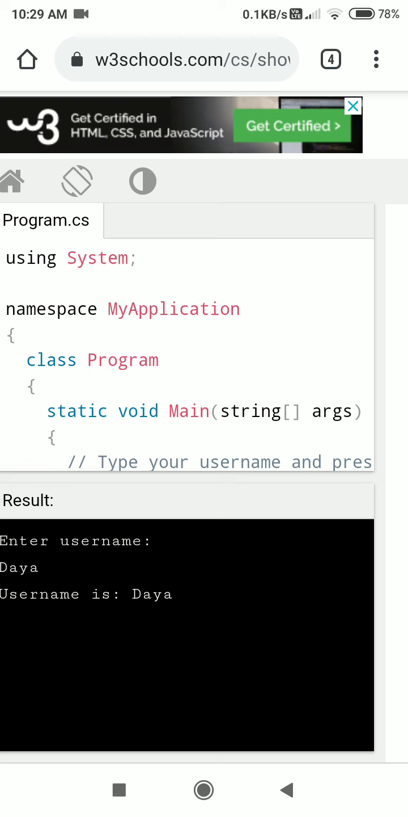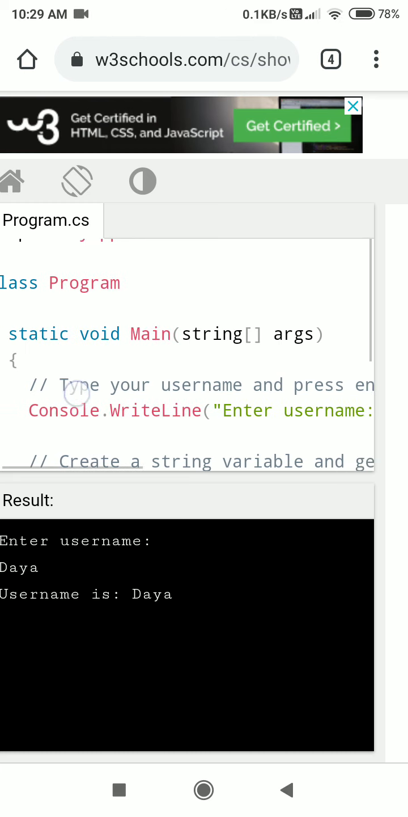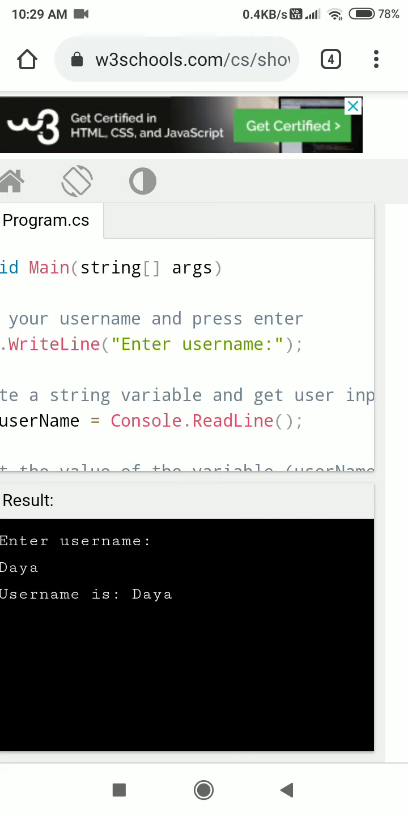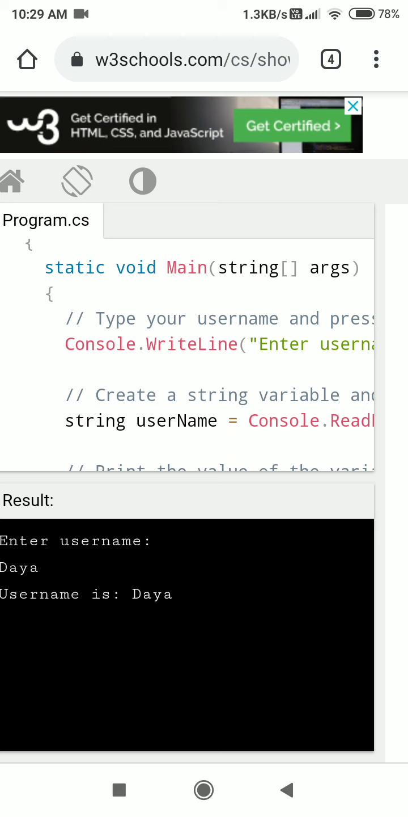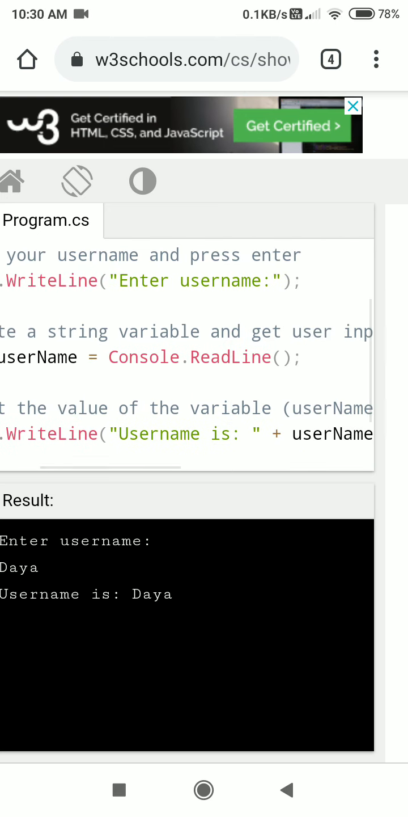Let me give you an explanation of this example. We have created a main method in a class Program. Then I have console.writeLine, enter username. Then I am reading it via readline and saving it to username, which is a string I have created. Then I am writing it. Username is whatever username will be stored. It's quite simple.